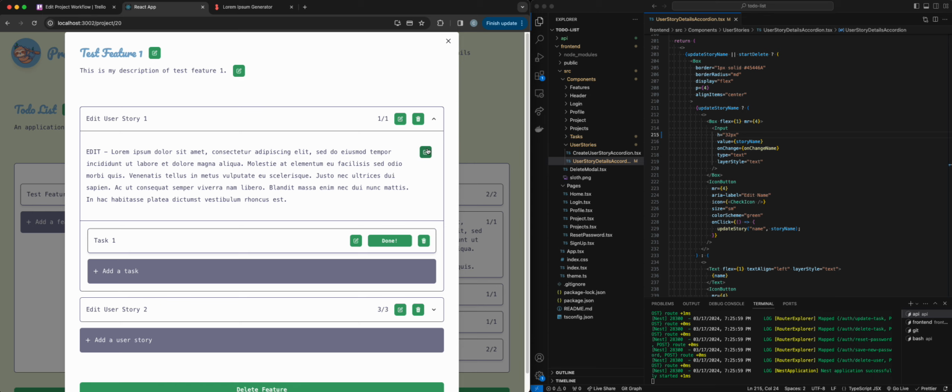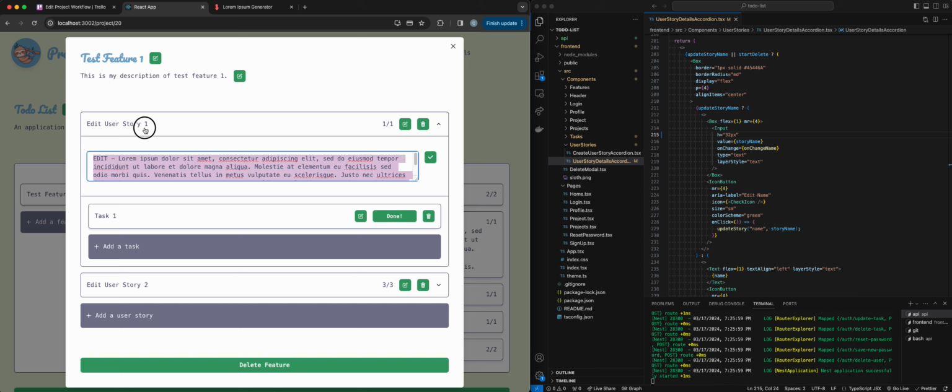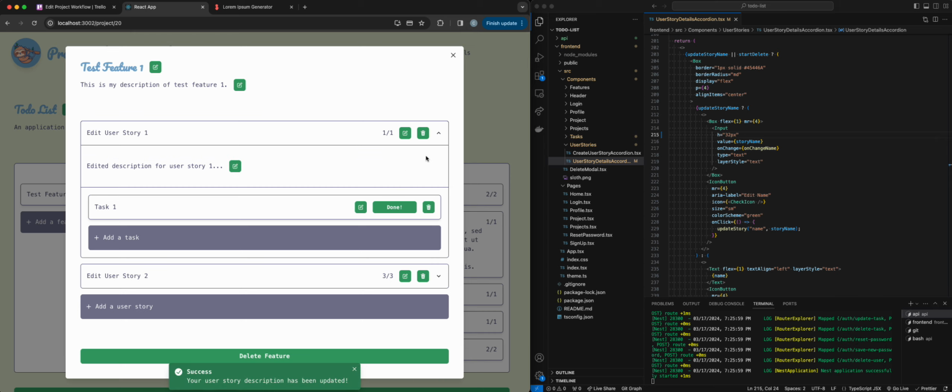This looks good and centered. Let's edit. Let's get rid of it. I'm going to say edited description for user story 1, and then save. All right, that looks good. Okay, so we're able to edit a user story.